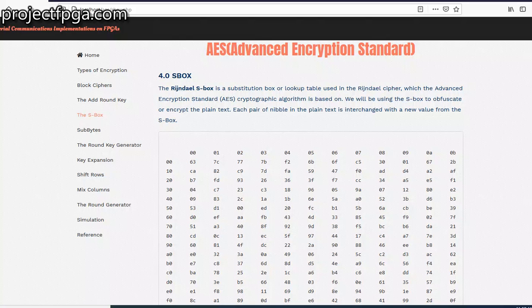So welcome guys, this is lesson number 4, the S-box. Remember when we were discussing the block cipher, we talked about this S-box. We call it the Rijndael S-box.